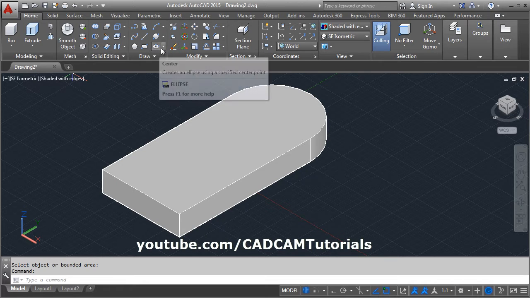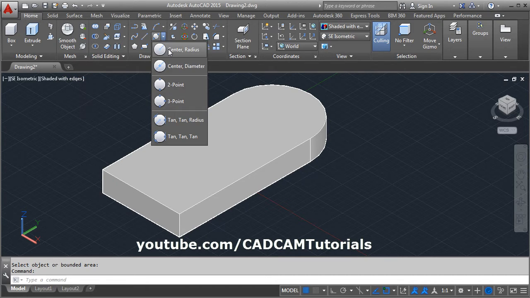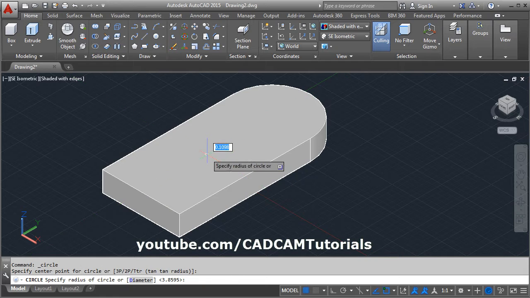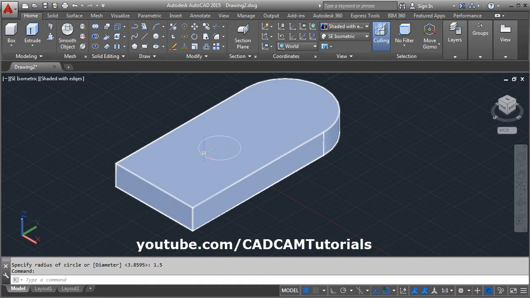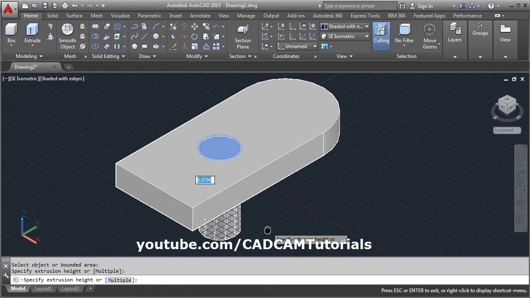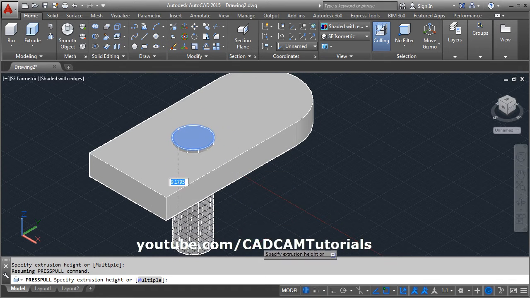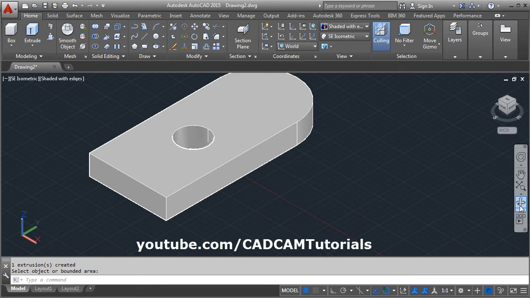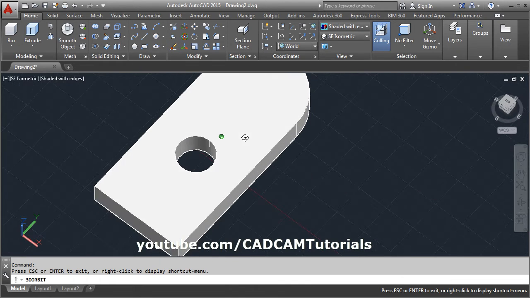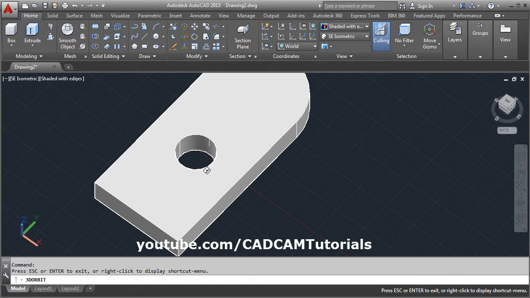Suppose I will create one circle here using center radius, from mid of this line to the mid of this line, at the center of this rectangle, and give some radius. I want to create a circular hole inside this object. Click on Presspull, click inside the circle, give direction, give the thickness, or you can directly click there and press escape. By clicking on this orbit, you can orbit it by pressing the first mouse button. In this way, you can use Presspull for creating holes also.